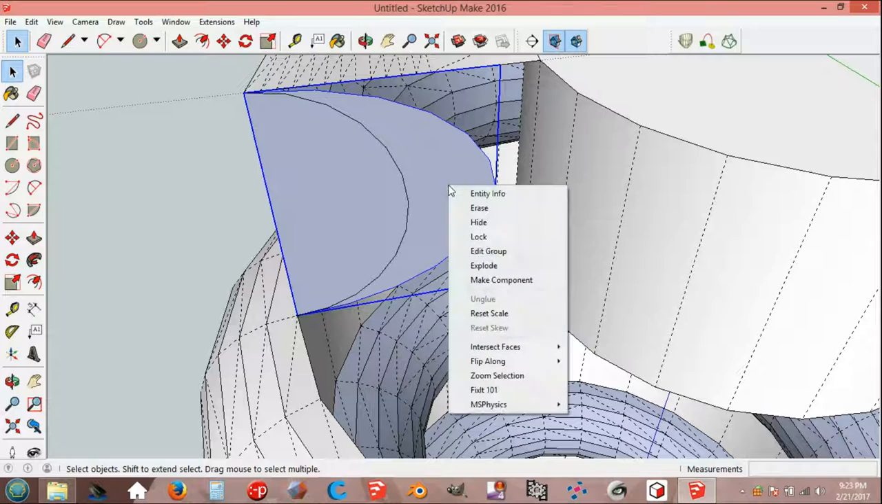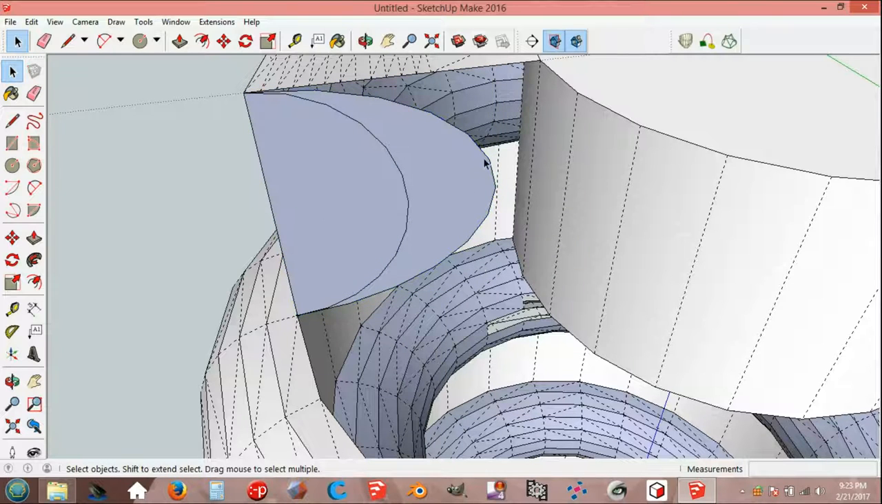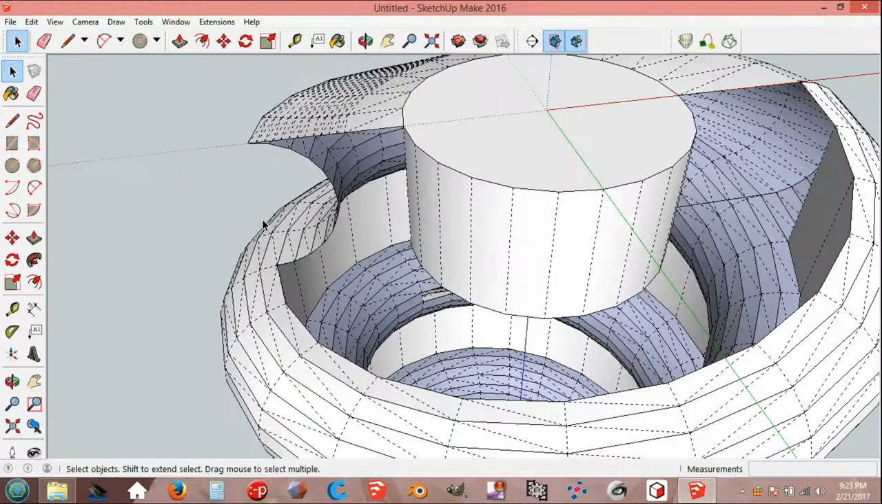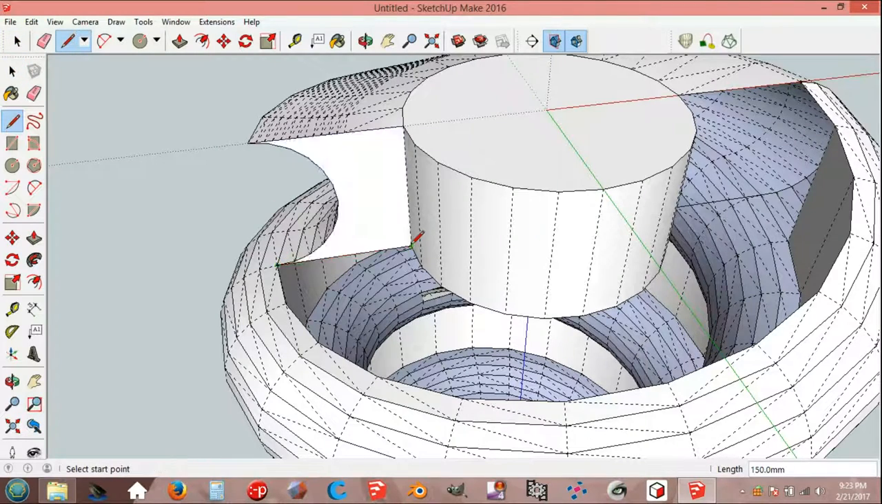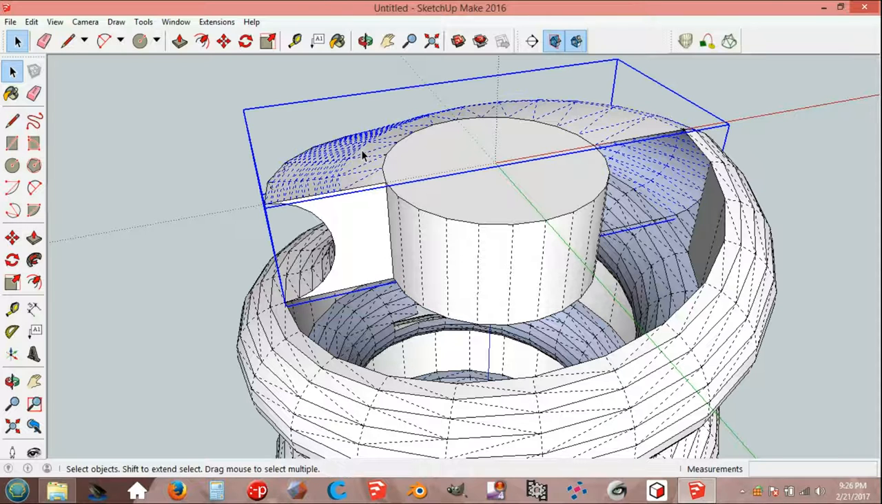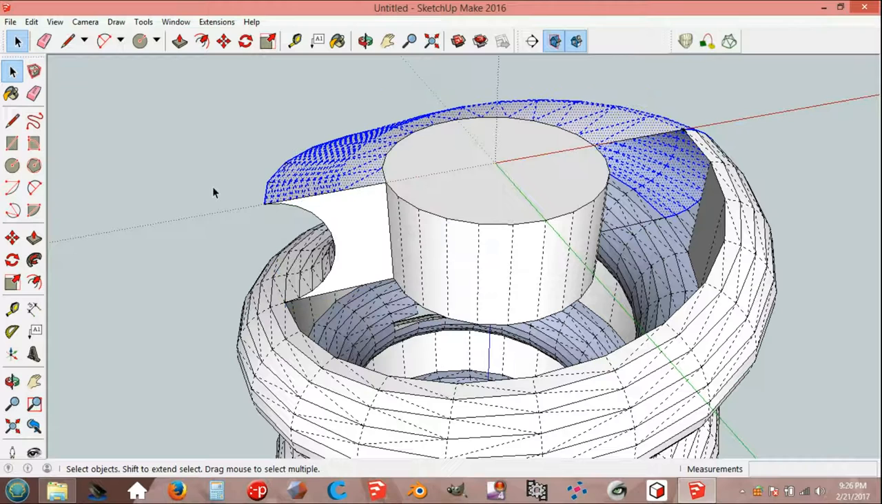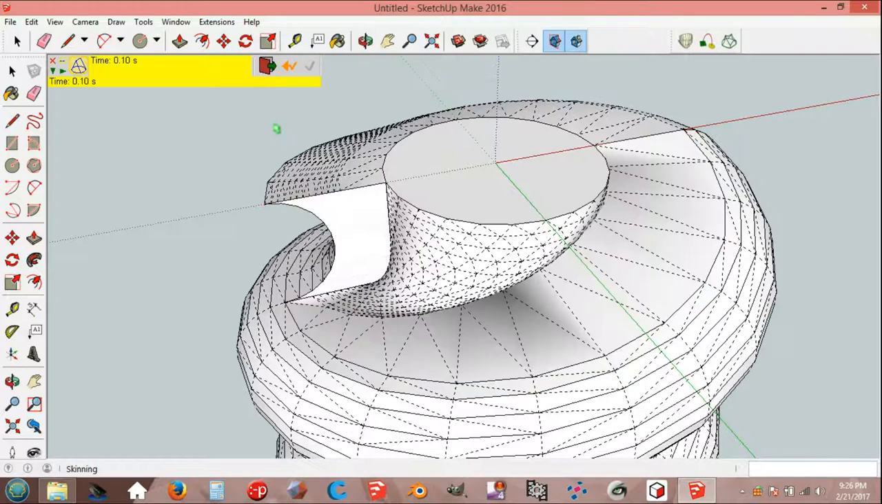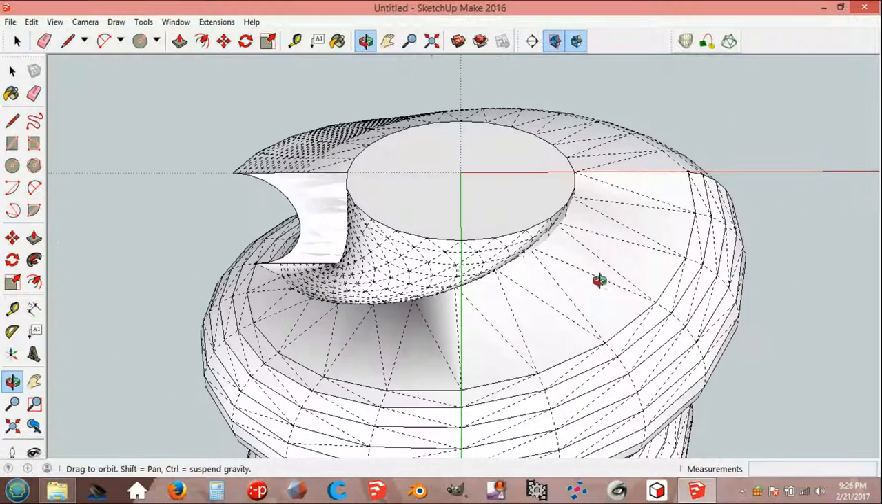And select the group and explode. Select the line, delete, and this line, delete, and line tool, endpoint. Now remember, draw a line here, endpoint, and select here the group and explode. And now Curviloft, select the path, and okay, and yes, out of the door, and remove one face from here.